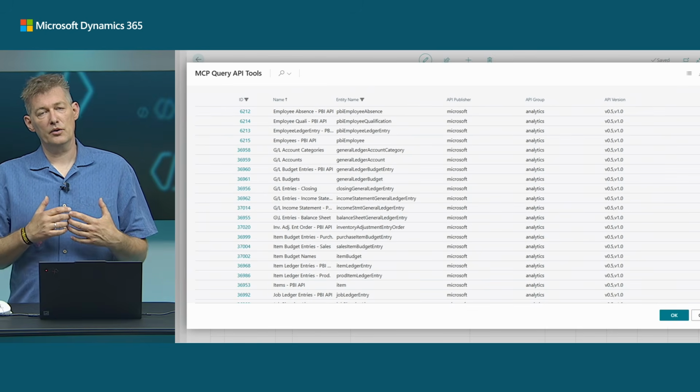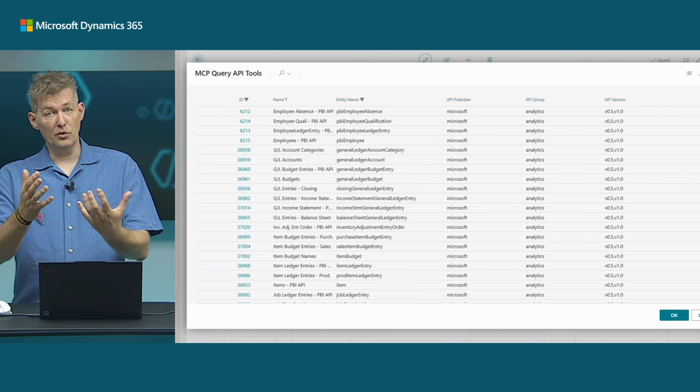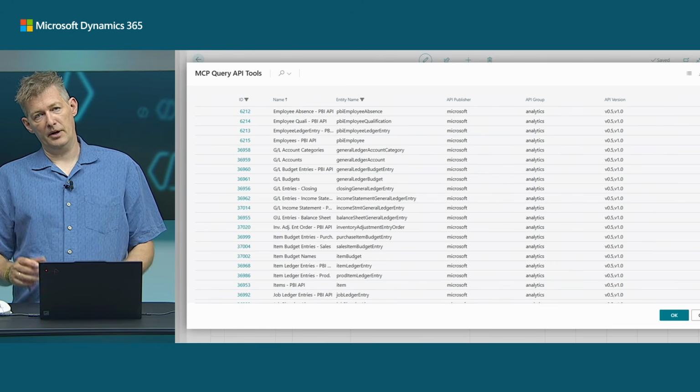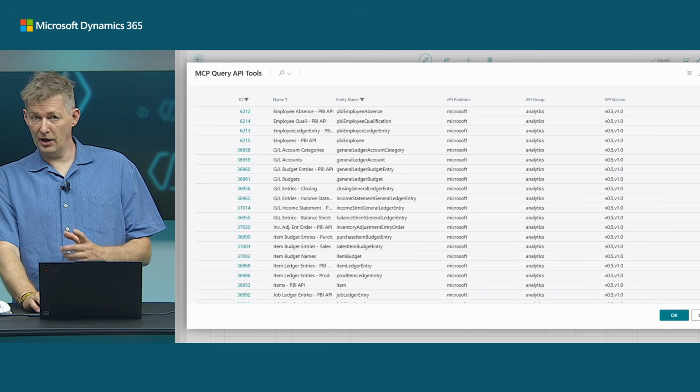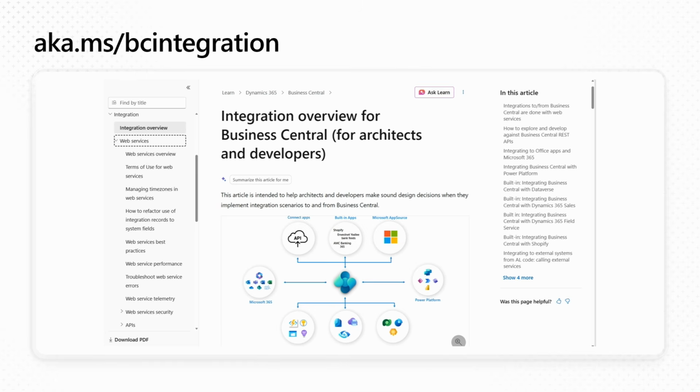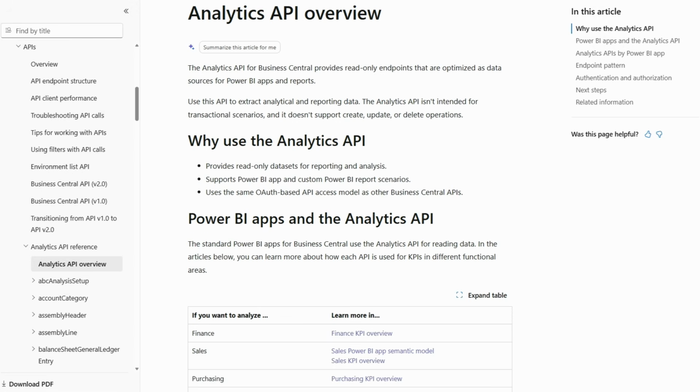The cool part is now for you to go and utilize this to make your agents much better for analytics. And to help you with that, our documentation for the APIs are here. This short URL, aka.ms/bcintegration. And if you zoom down under APIs, you can see the analytics API reference has, for all these APIs, they are documented there.